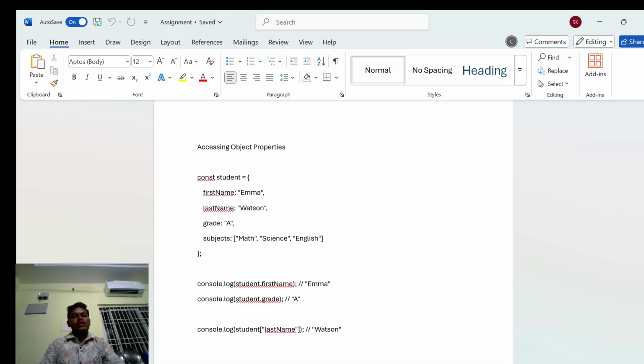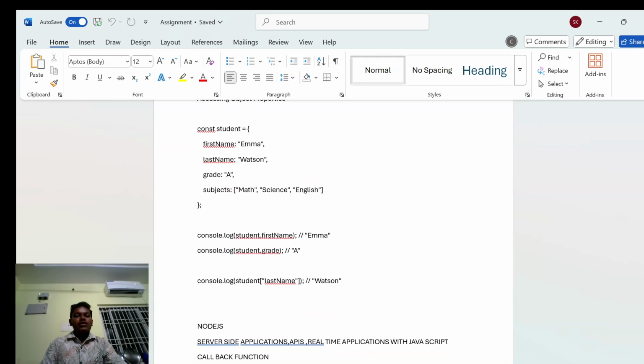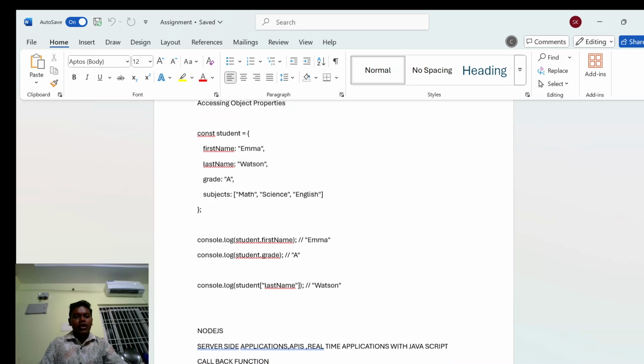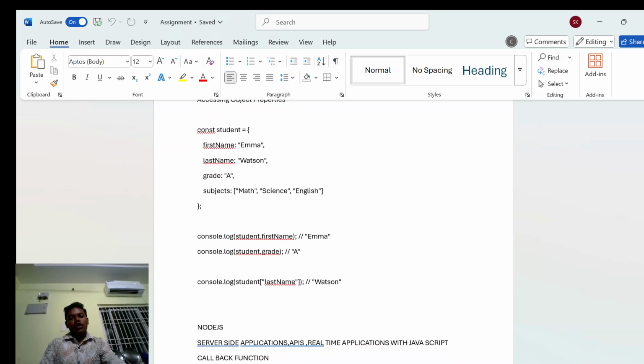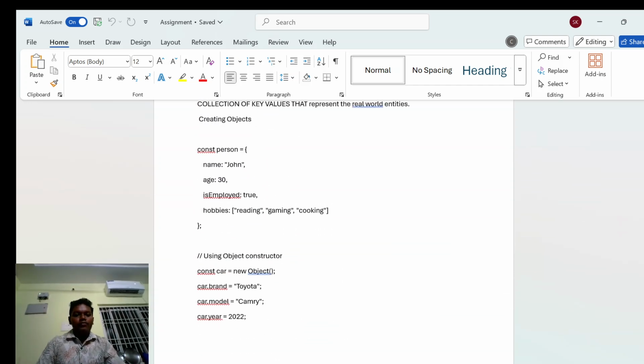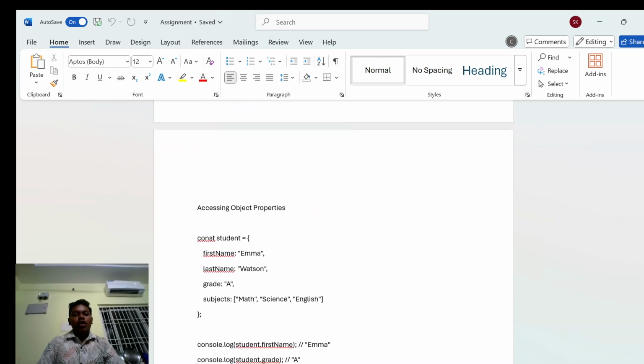Here we can see the student is an object, and it has many properties like first name, last name, grades, subjects, and so on. We can access the properties of the object by using the name of the object. Here you can see console.log(student.firstName), and it will give the output Lemma. The property accessed here is called first name, and it is accessed by using the name of the object. This is how we can access objects, and we can create objects using the object constructor.